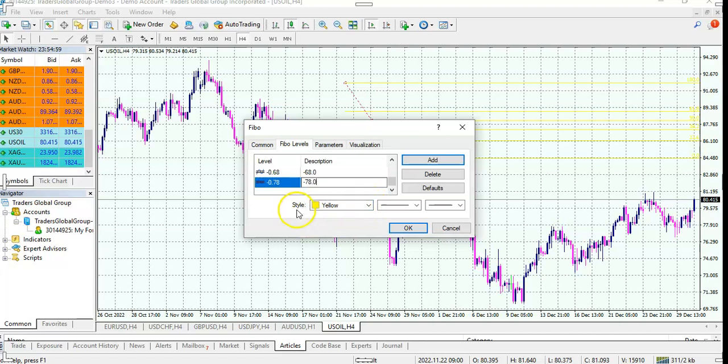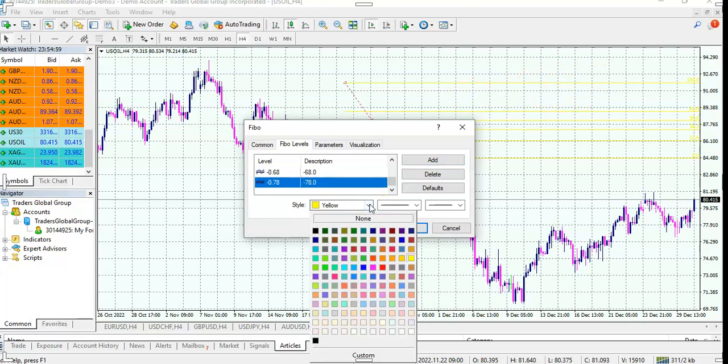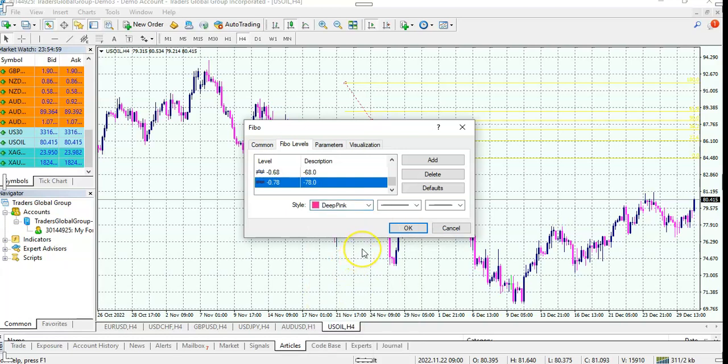Then under it I'm going to change. I don't feel that those yellow lines are very visible, so I want to change that color. The yellow horizontal lines are the style that I'm talking about. I want to change that to something more visible, maybe something much bolder than what we currently have. Let's see what we can play with. Can we play with deep pink? Okay, let's play with that.